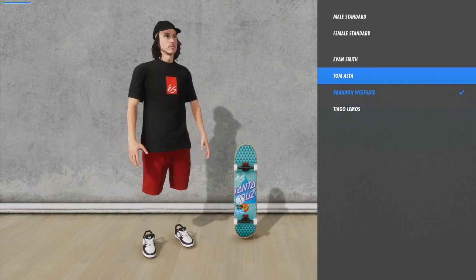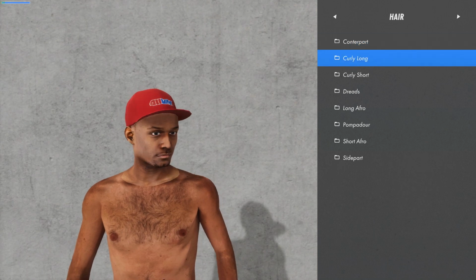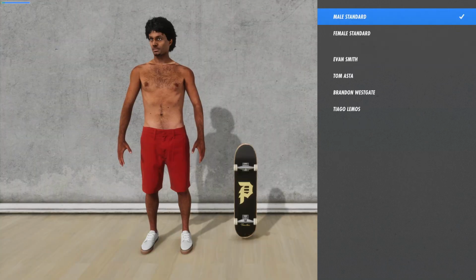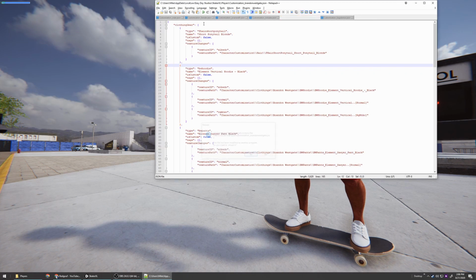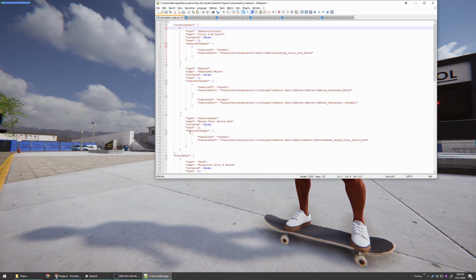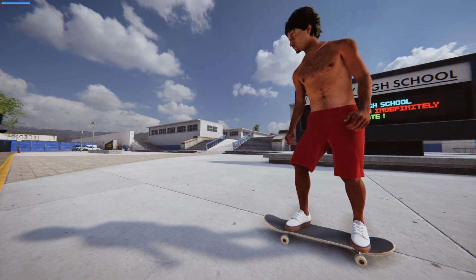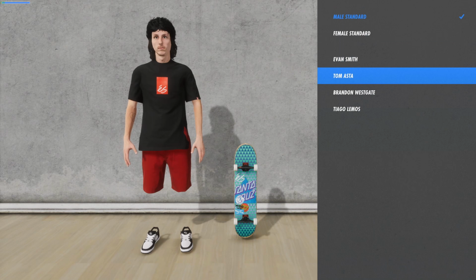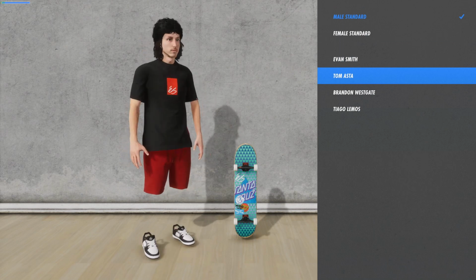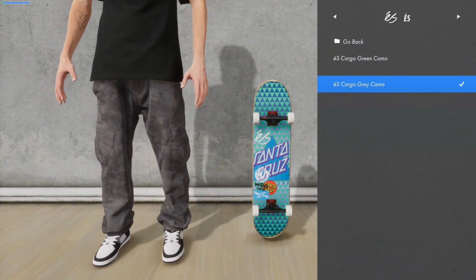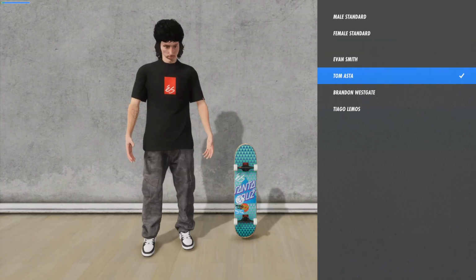You can also do the same thing for Tom, which is even more funny. So I'll take this black hair, curly black long. I'll go and grab that. I'll go to Tom. I'll replace the hat itself with the hair because they're the same item. And then I'll go back to Tom, and I have a mullet. What can I say? Mullets are cool.